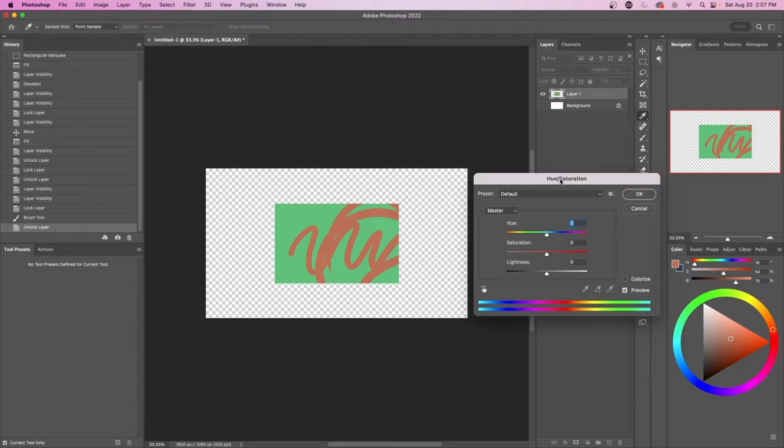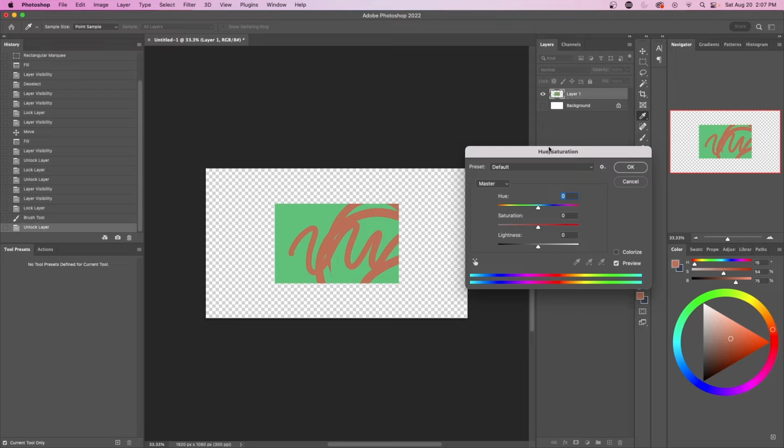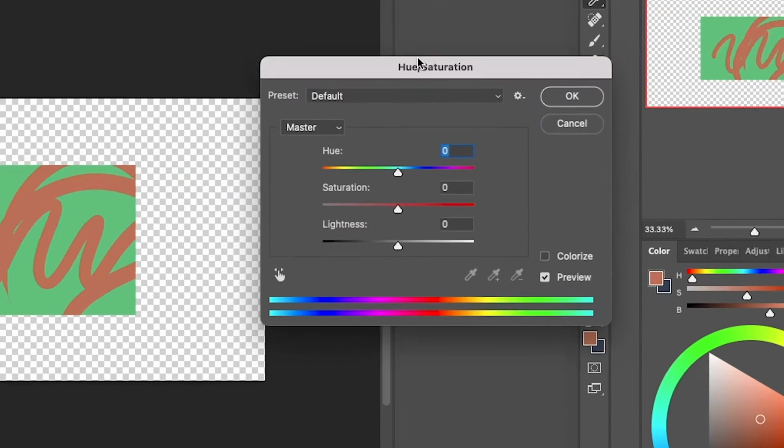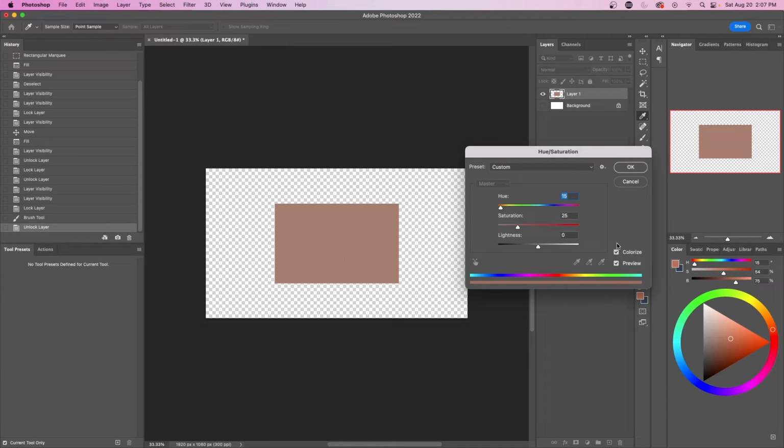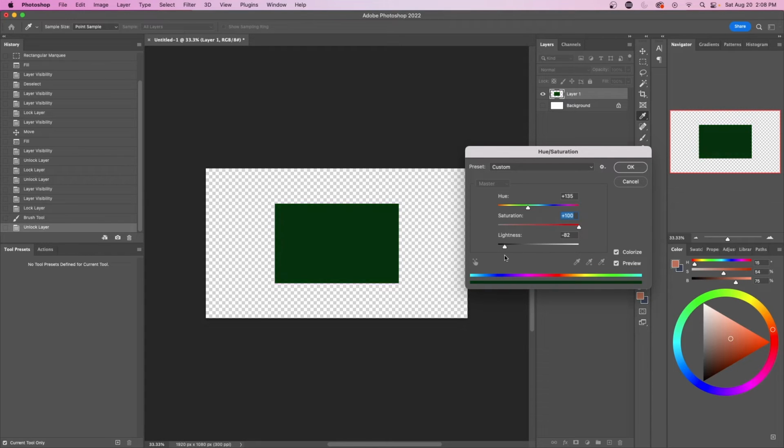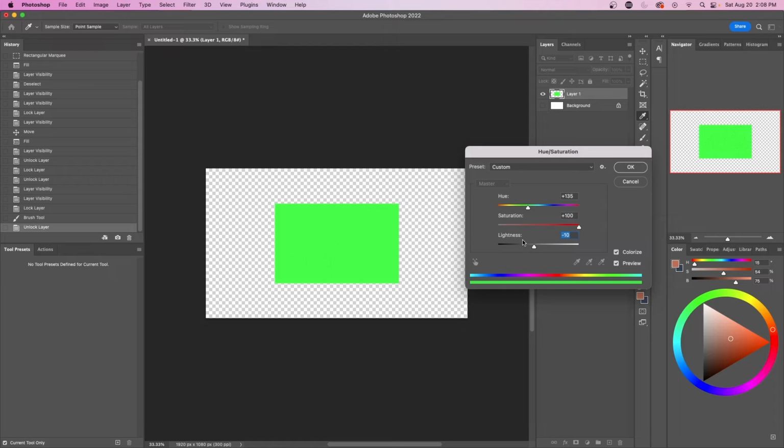Now this menu comes up and it may be intimidating, but no worries, because you see this checkbox that says Colorize? Check it. Now you'll notice that our square took on a single color, and we're going to move the sliders around over to green. See how simple it is? And you can actually adjust the saturation. So if you bring it all the way down, we have a gray box. If we bring it all the way up, we have this really bright green. And playing around with the lightness, we can bring it towards white, towards black. And yeah, it's super simple.